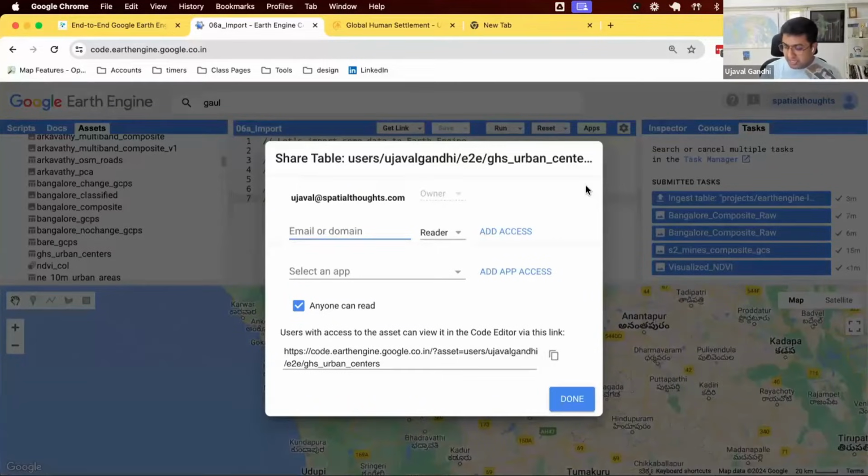You can choose to share it with others. So if you're working with a colleague, you can enter their email and give them access, either read or write access to it. Or you can click this button, anyone can read. If you click anyone can read, that means anyone who has a script which uses this asset will be able to read that asset.